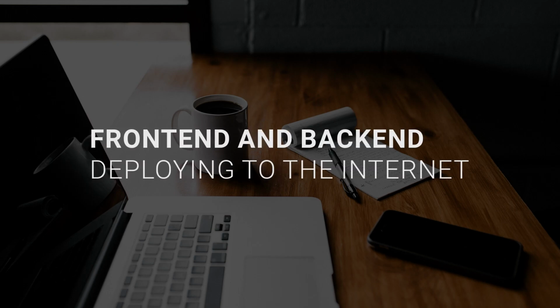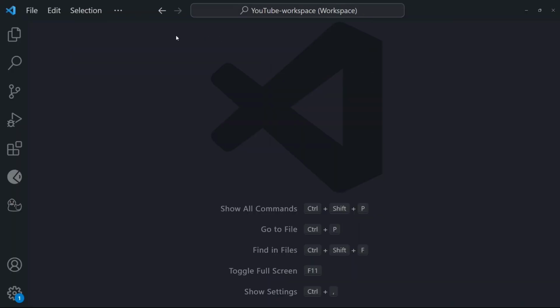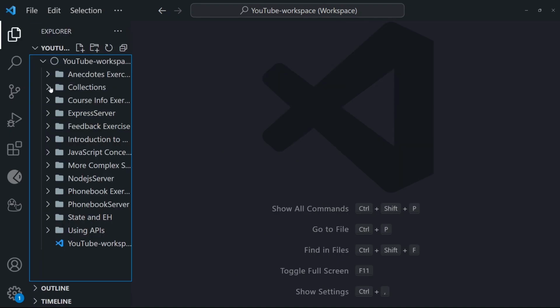In this video, we're going to be connecting our front end and our back end for our Notes application. And we're also going to be deploying this application to the internet. So we're going to open both our Notes app and our backend server. Our Notes app is in the collections folder.